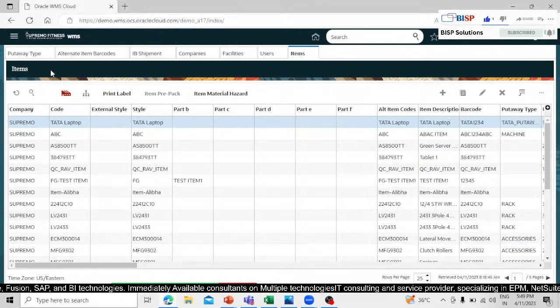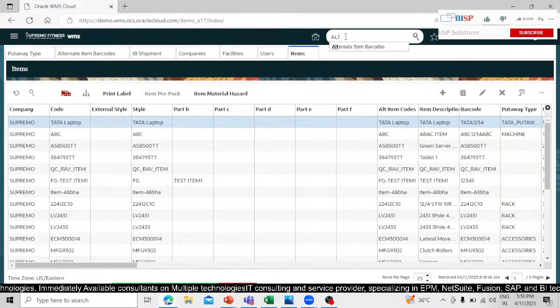And we have the alternate barcode, so you can also search it from here. Alternate barcode. This is alternate barcode.